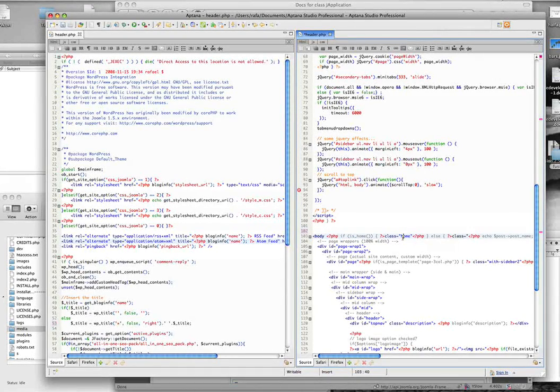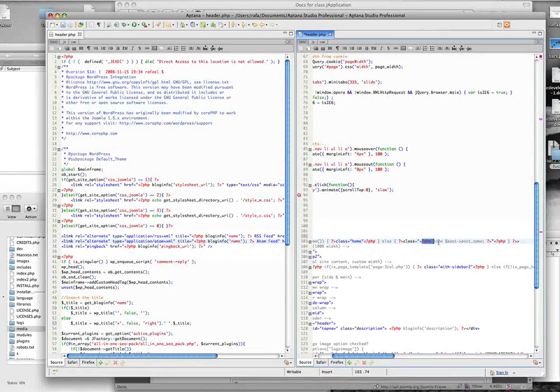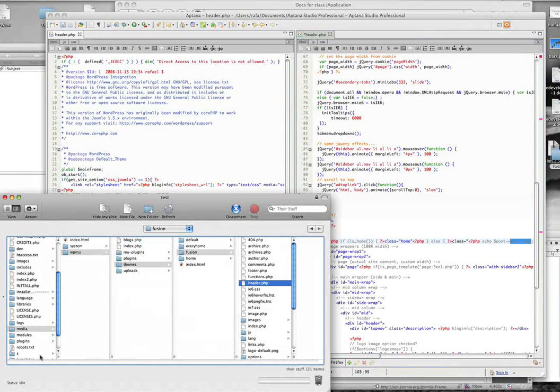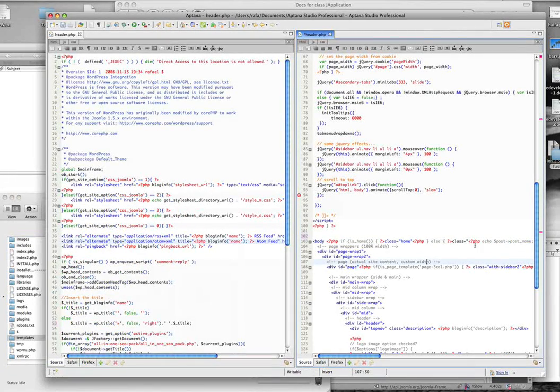if this template requires this class of home and this other class of, I guess, the post name, you're probably going to have to do this on the index.php file of your template by going down to templates and then choosing whichever template you're using for Joomla, and then open up the index.php file, and you can add these in there. But you also have to note that this function is only going to be available on the pages that WordPress loads.